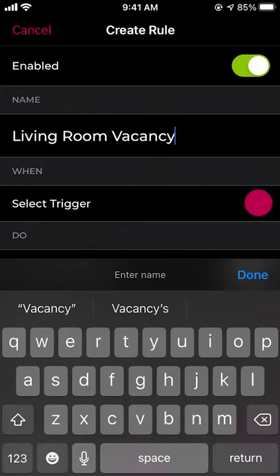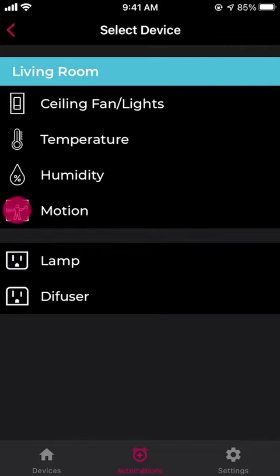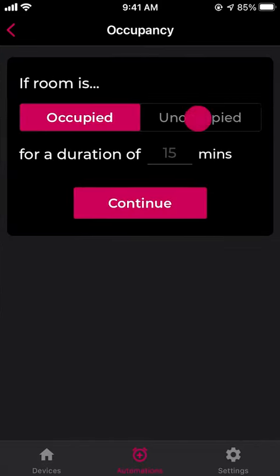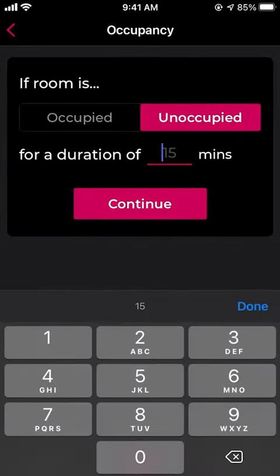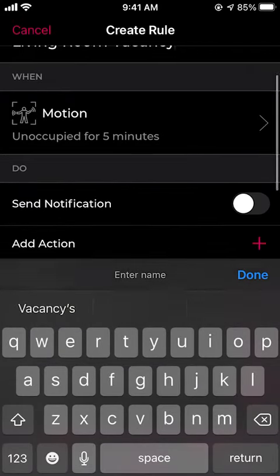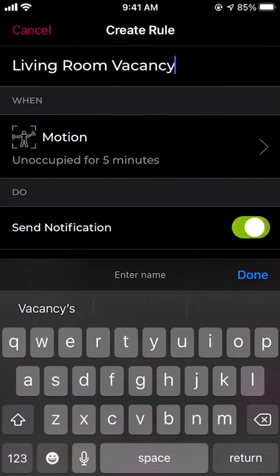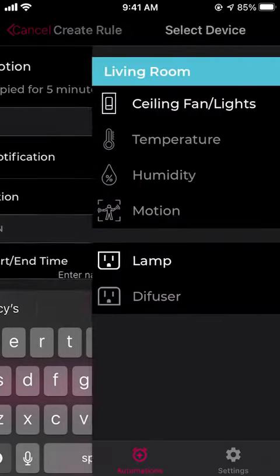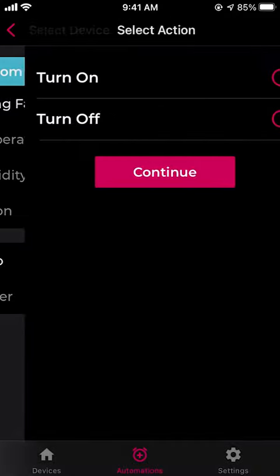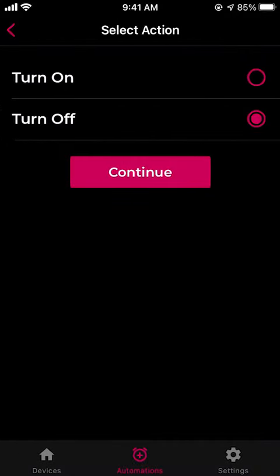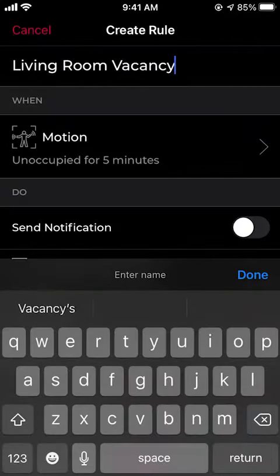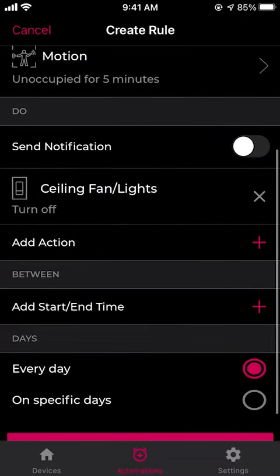Next, select Trigger and choose Motion. Select Unoccupied and enter how many minutes you want to pass before the action is triggered. If you want to receive a notification when the rule has been triggered, click the toggle button. To add an action, click the plus sign and choose the first device you want to control. I'm going to turn off my ceiling fan and lamp when the room has been vacant for 5 minutes.